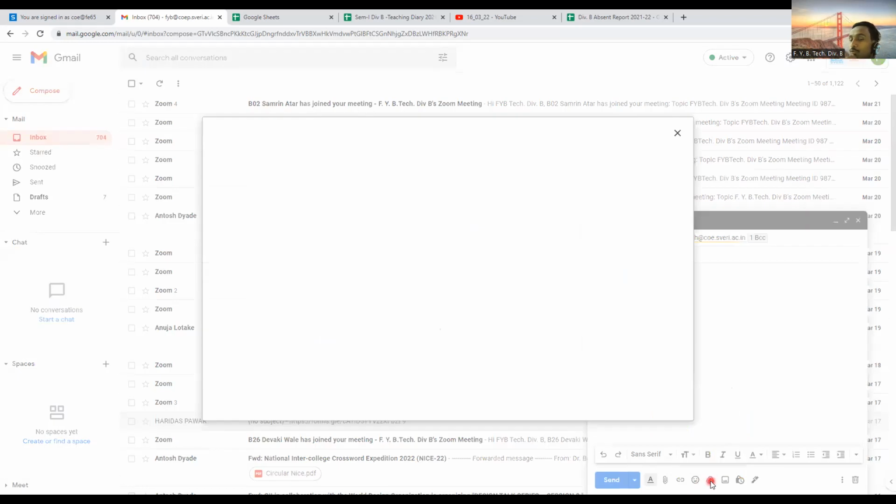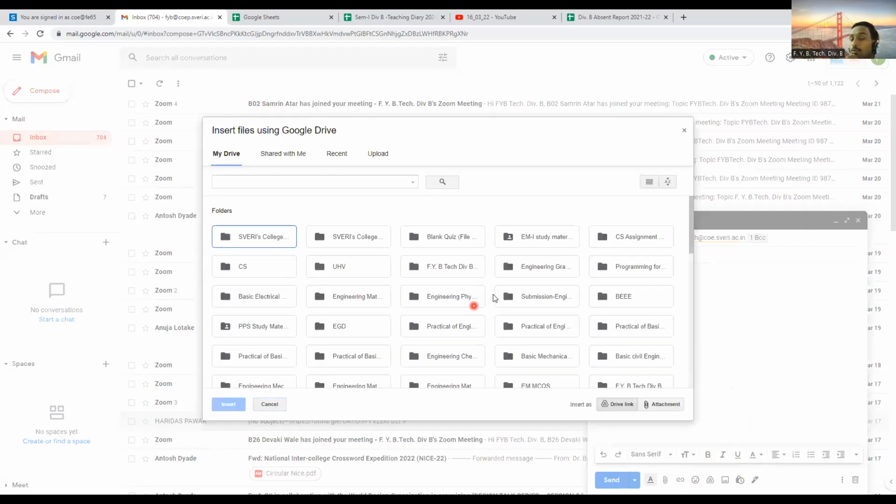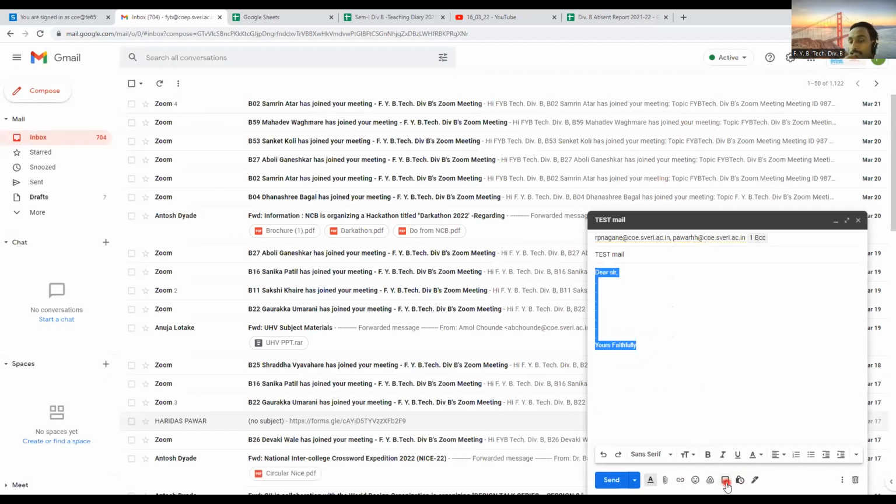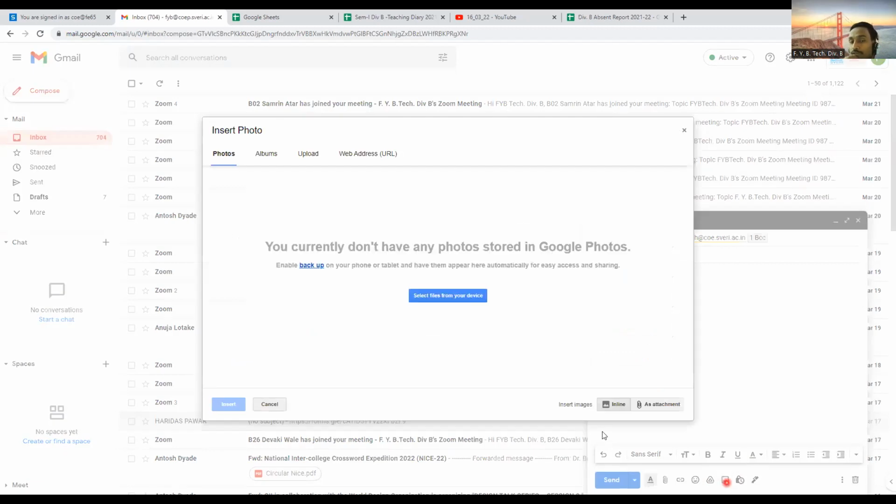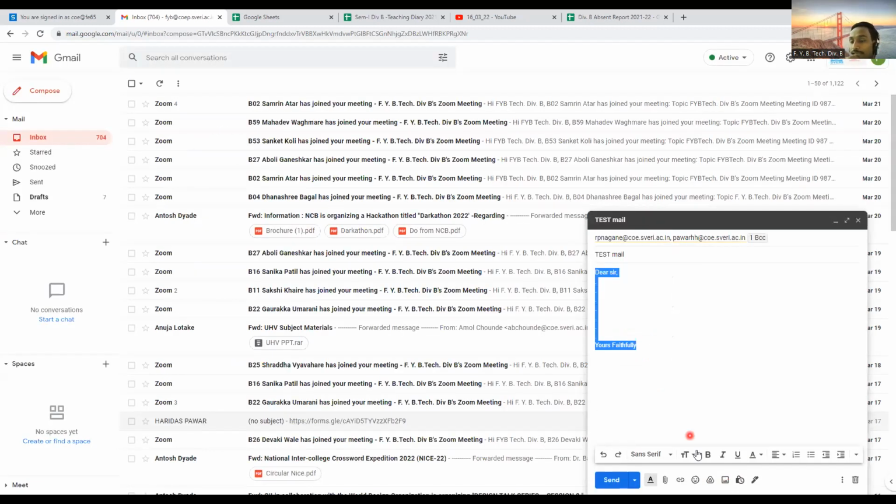Next is something that you want to attach or upload from Drive. Something that you have stored in your drive, you can attach files from Drive also. And you can get options. You can attach them as a Drive link or attachment also. Next is that you can insert a photo. Similar kind of attachment. You can get it here.